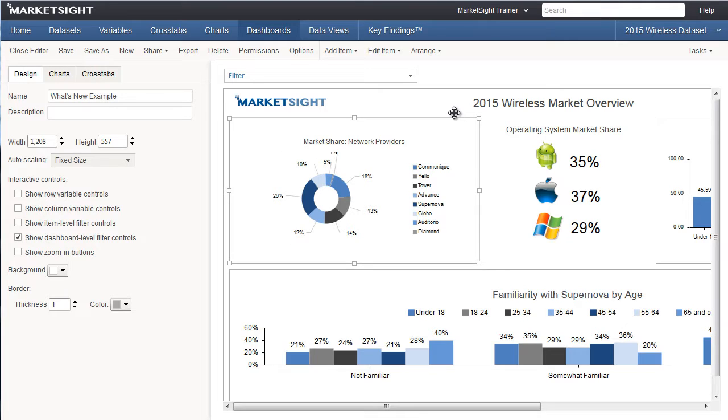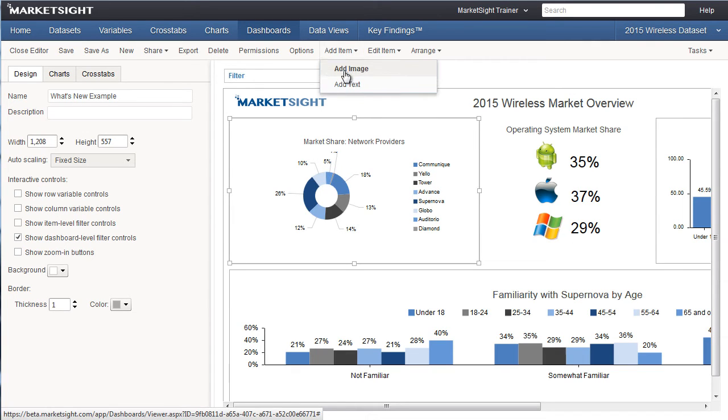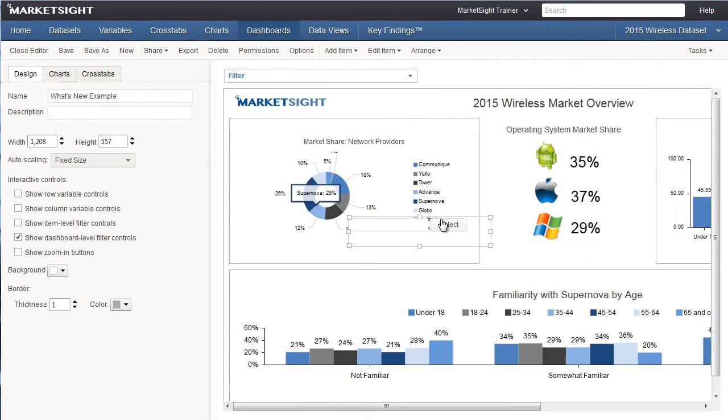The next big change in dashboards is the ability to add images. For example, these images represent the different mobile phone operating systems. To add an image, simply click on Add Item, then Add Image, and then select an image file from your computer. The MarketSight logo is also an image that we uploaded to this dashboard. Images can be used in a variety of different ways, as we'll show you in a minute with some of the other dashboard examples.